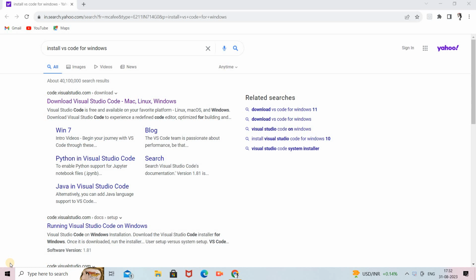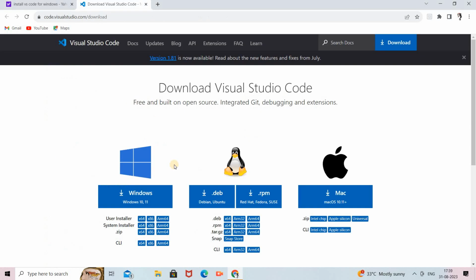First of all, open your choice browser and then search in the search bar: install VS Code for Windows. Then this is the first website, code.visualstudio.com. This is the official website for your Windows application to install VS Code. So we click on this website, and the link is provided in the description box. So you can download VS Code from the description box.